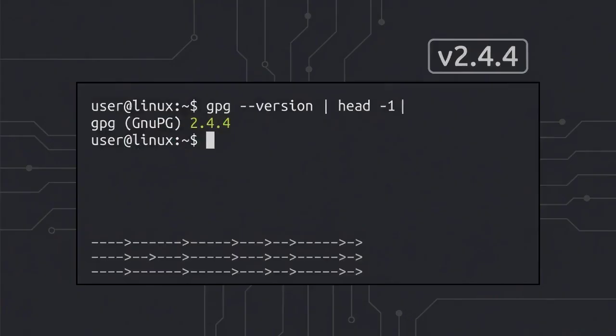This is a small habit that pays off in any terminal session where you intend to share or reference the results. The first real diagnostic is gpg --version, piped through head -1 so we only see the top line, the version banner. This confirms GnuPG is installed and tells you the exact major and minor release you're working with, which matters because key formats and behaviors can differ between versions.